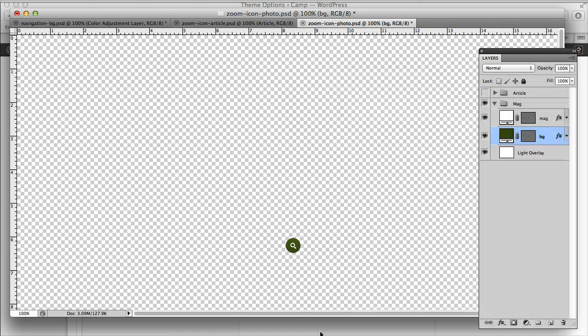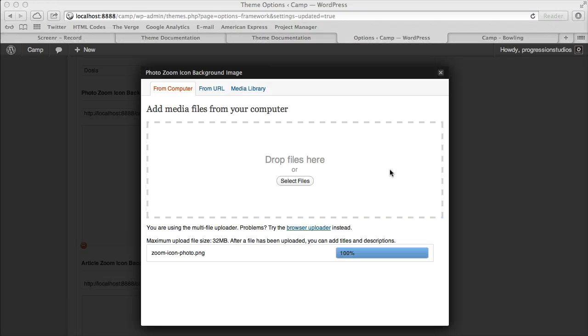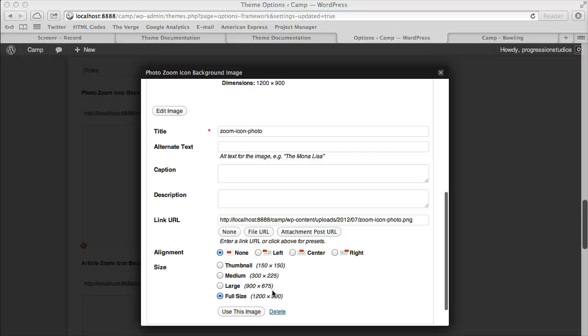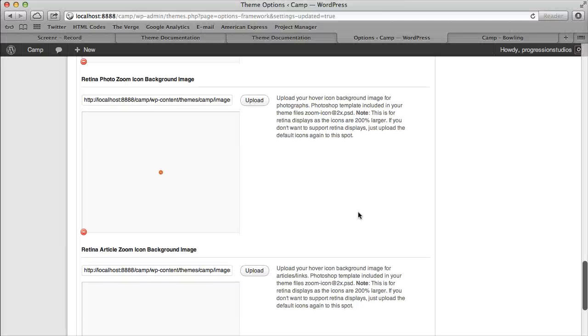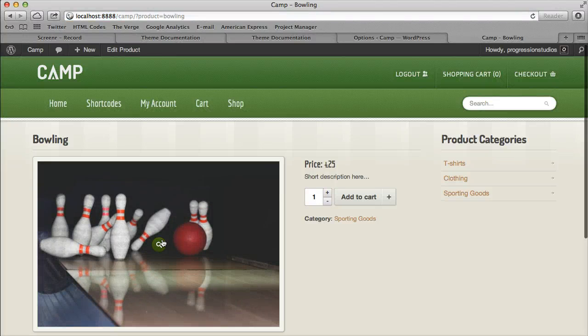to my desktop, and let's upload this now. So I upload it since this is actually the photo one. Click use this image. Let's save this, and now it's a green icon. So it's super easy to handle those.